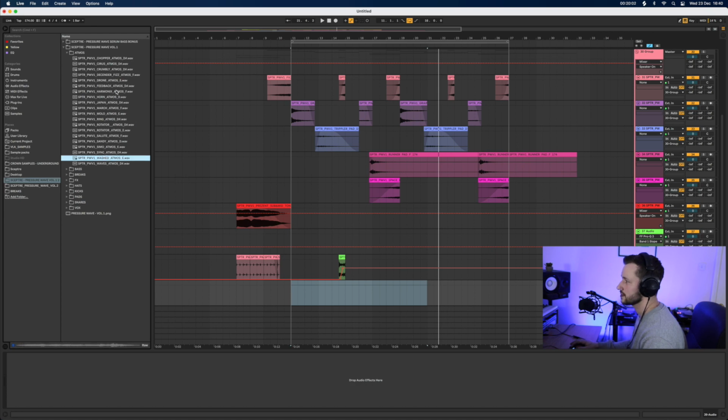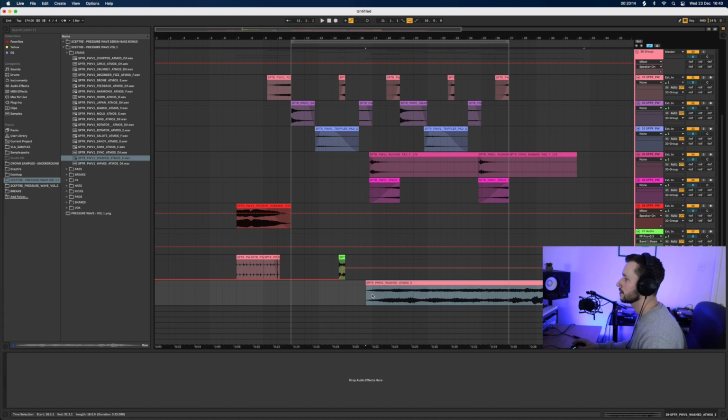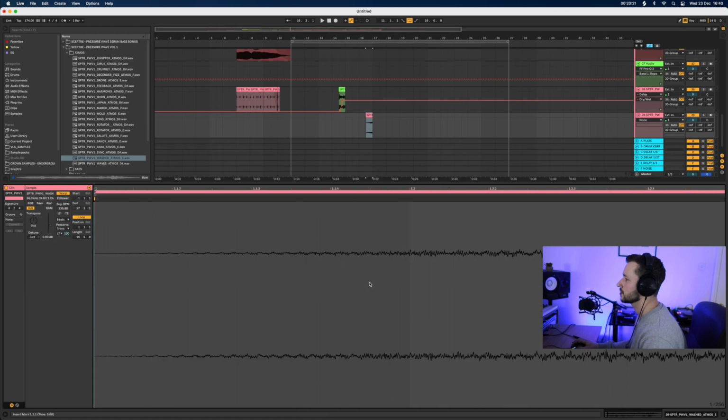So I'm looking for stuff that has an impact in it. The longer type atmospheres you can use as the risers. I can maybe pop that in as a riser actually. So again, that's in E. So I'll just bring that down 2 semitones to make it a D.